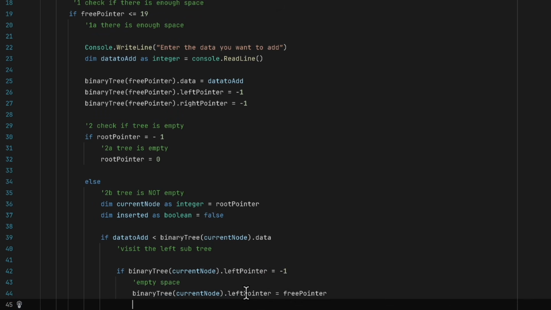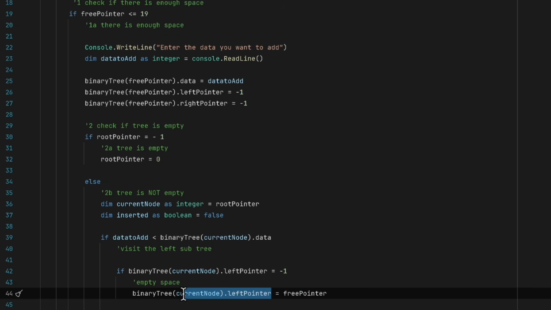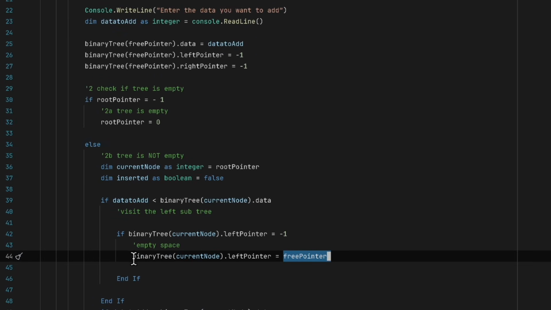This means that we have added the new node that we want to add as the left child of the current node. Remember, when we are adding data to the left child, we're not adding the data literally. What we are doing is we're making sure the left pointer of the current node points to the index of the new node. The index of the new node is indicated by the free pointer. Now, the left pointer of the current node points to the index of the new node, which means that the new node is the left child of the current node. So yeah, if there's an empty space, then we will make the new node the left child.